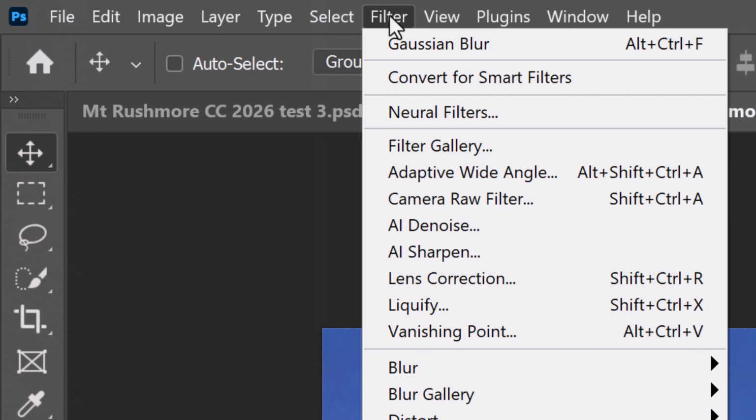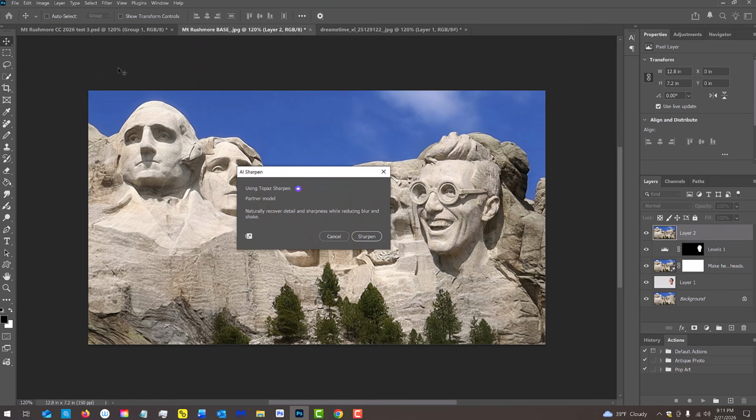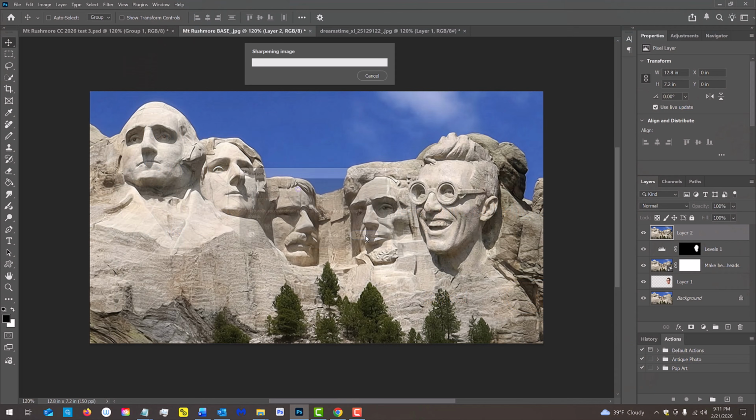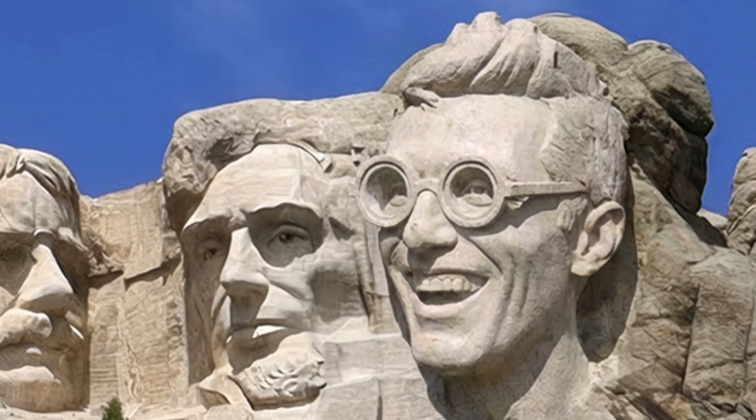Go to Filter and AI Sharpen. It lets us know that it'll be using Topaz Sharpen, which is a partner model of Adobe. Click Sharpen. Again, I'll speed up the processing time. I'll quickly toggle between the before and after sharpening.